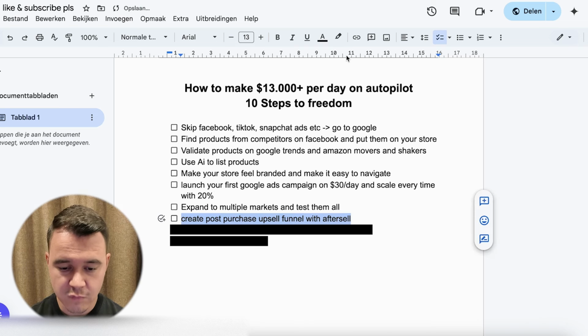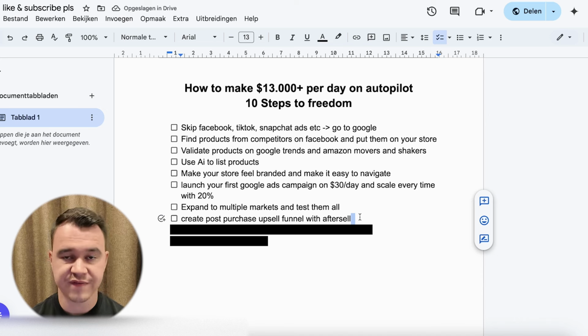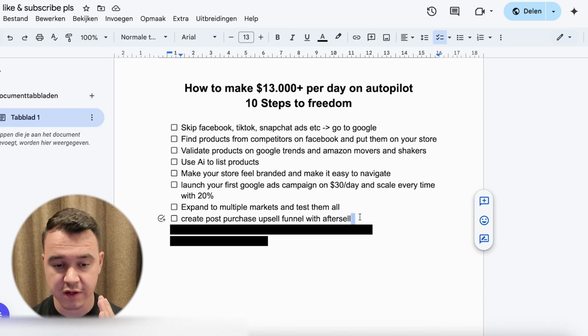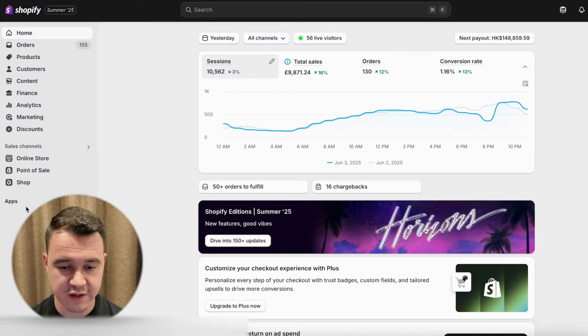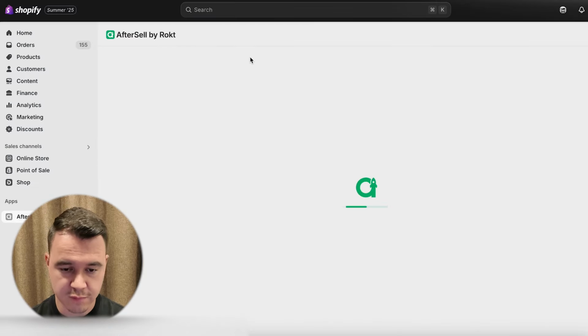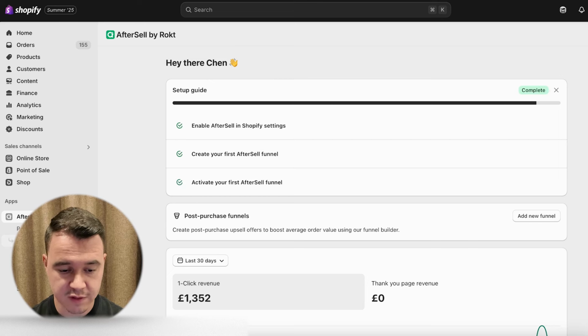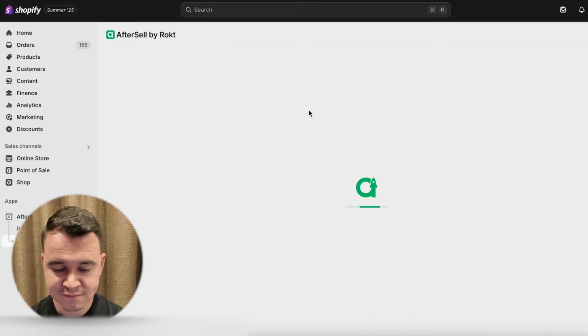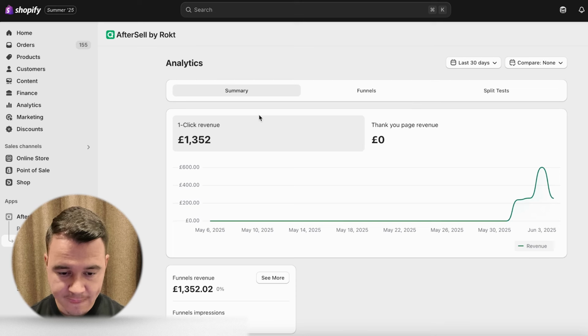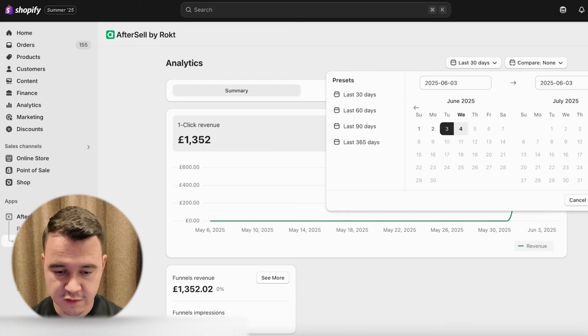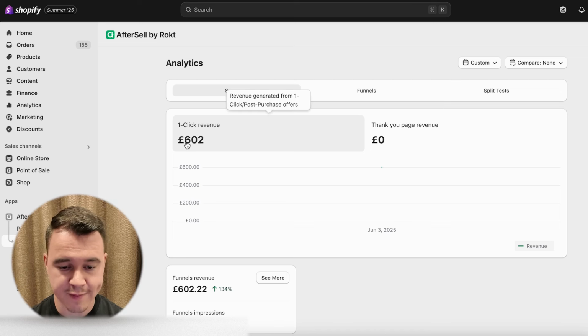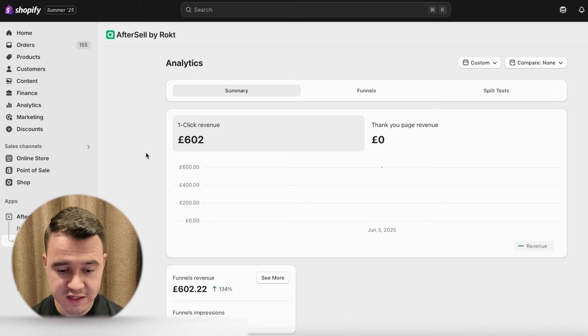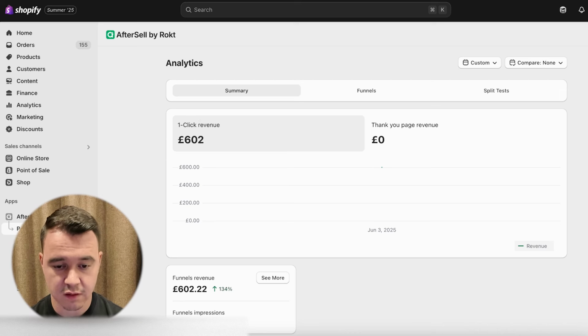Then, of course, create a post-purchase upsell funnel with Aftersell. This is something that I see a lot of people are sleeping on. Me as well. I did sleep on this. And I just added it, I believe, 2 days ago. And I can show you, because of this Aftersell app, we already added 1.3K in 2 days, because we just launched it 2 days ago. But as you can see yesterday, we added £600, which is, I think, 1K USD, literally in only 1 day by just having the automatic funnel active.